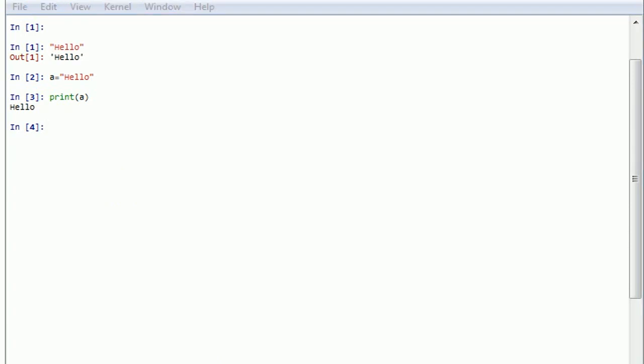Python does not support a character type. These are treated as strings of length 1. If there is no character inside the quotes, that is called an empty string. For example, B is equal to, here I am giving simply blank quotes. Now print B, then no output will come. Why? Because B is an empty string, and when you take the length of B, it will display 0, because there is no character in B.